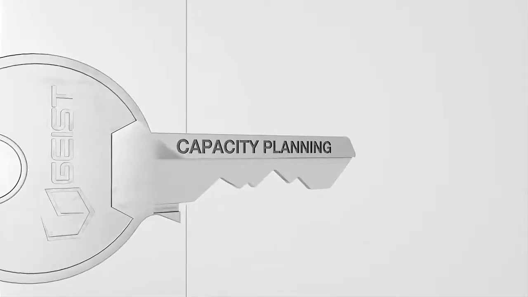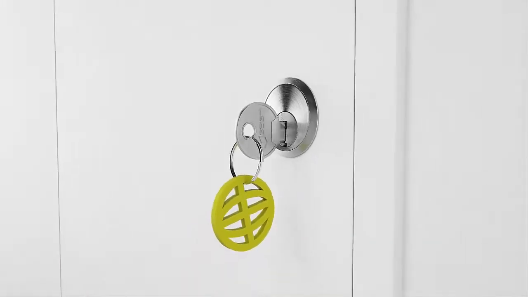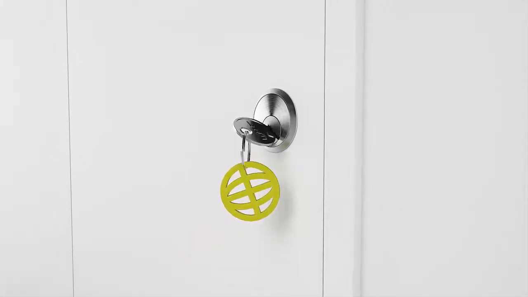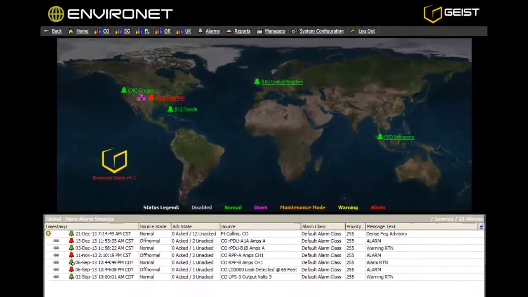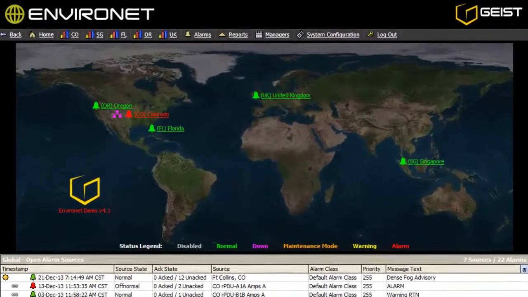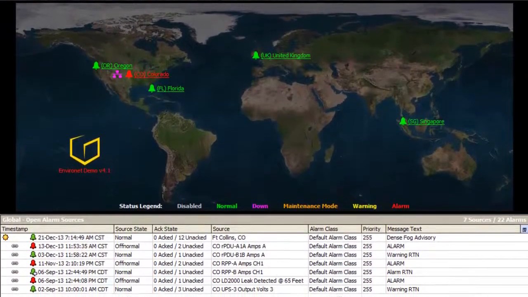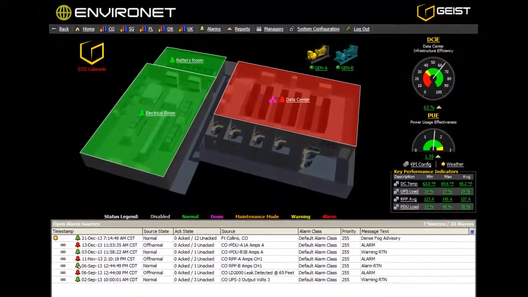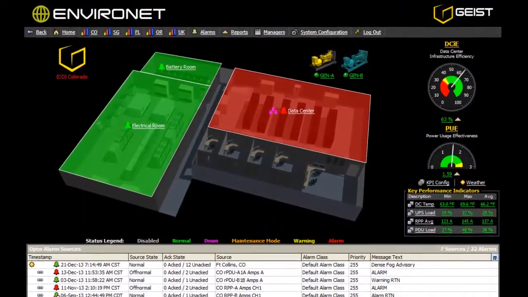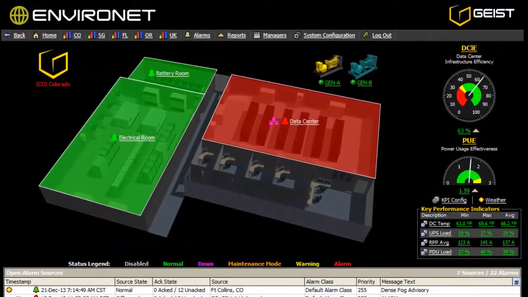Capacity planning. Manage space constraints and facility limitations with detailed room-level views and easy-to-use simulation tools. From Environet's global homepage, you can easily locate capacity issues throughout your data center enterprise with just a few steps. At the site-level view, you can access critical information from the data center room floor, as well as electrical and utility assets required by the facility.